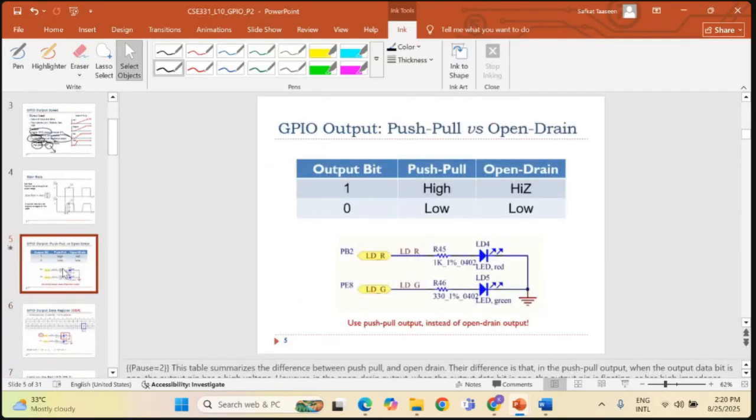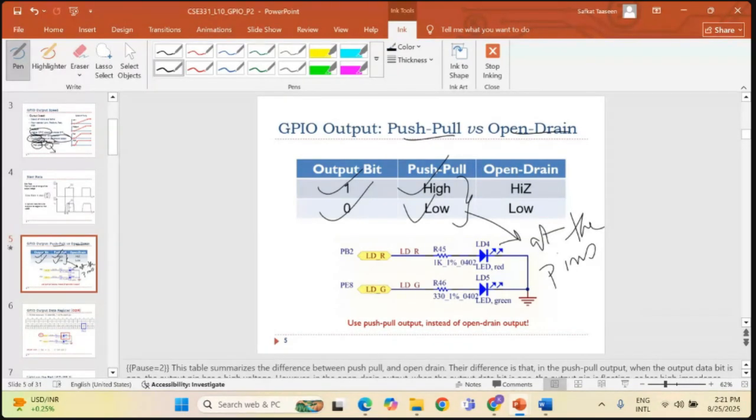And here again, it repeats the difference between push-pull and open drain. You can see when the output bit is 1, push-pull gives you a 1. When the output bit is low, push-pull gives you a low. So this high and low are at the pins. When the values are valid internally, the values are also valid at the pins externally. But that doesn't happen with open drain.